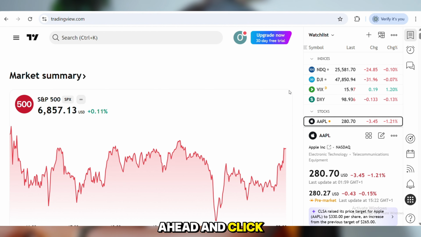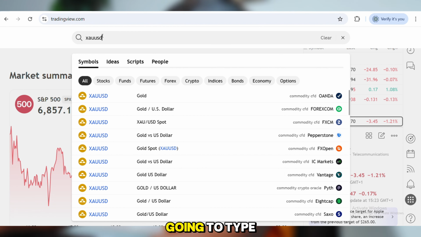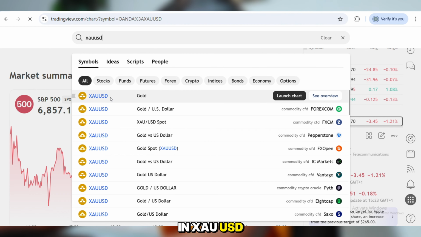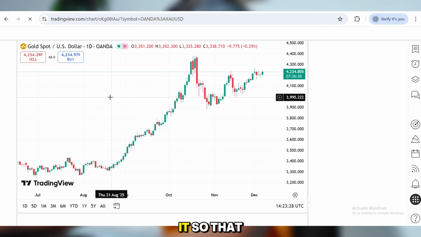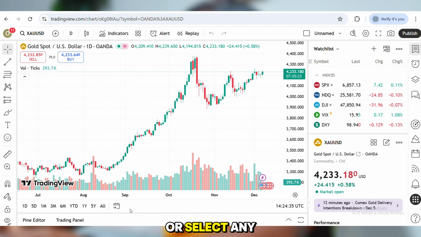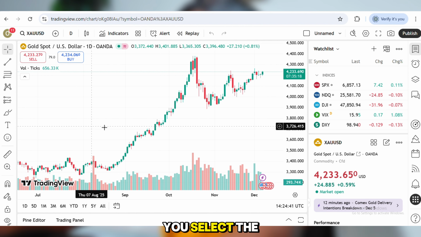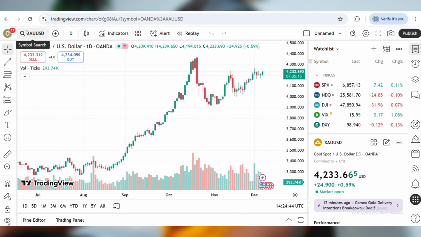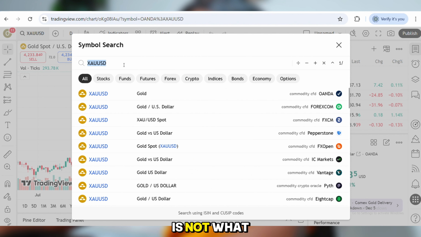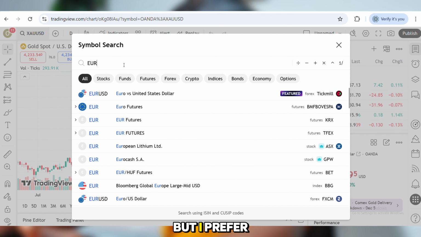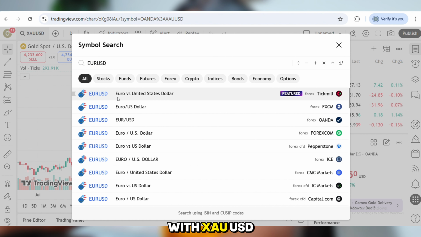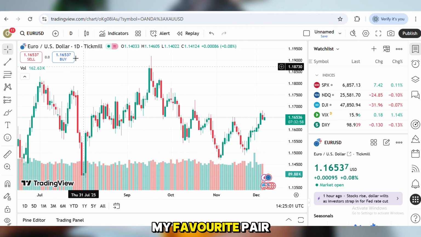Now you go ahead and click on the search bar. I'm just going to type in XAUUSD gold. So when you type the pair, you click on it. Now to change or select any particular pair that you want, you can always change it when you select the pair on your screen. You can type in the Euro USD in case it is not what you selected before, or any other pair you want. But I prefer to do this with XAUUSD, which has been my favorite pair.